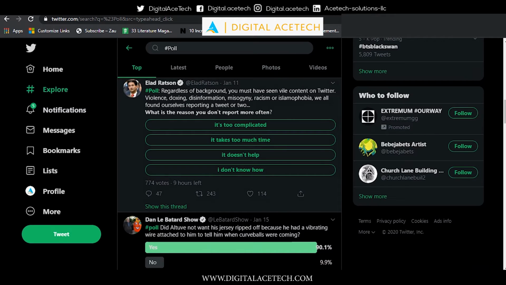Regardless of background, you must have seen vile content on Twitter: violence, doxing, disinformation, misogyny, racism, or Islamophobia. We all found ourselves reporting a tweet or two. What is the reason you don't report more often?